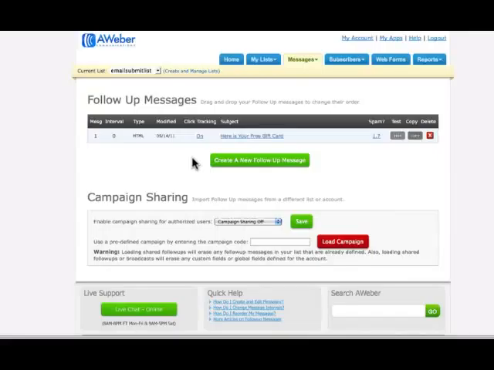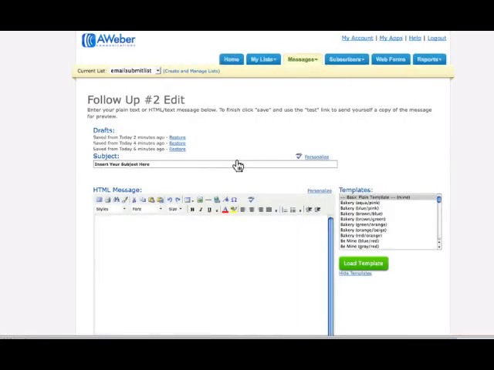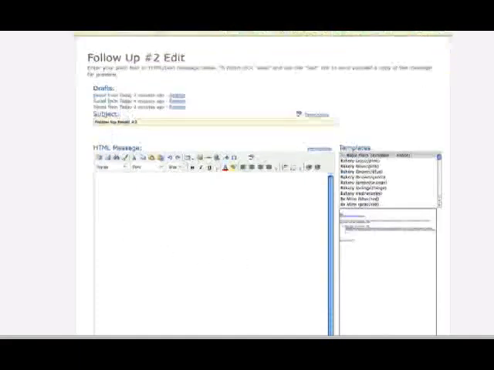And I don't want it to go out all at the same time. I want them to be spread out. Well, what I can do is click create a new follow-up message again, and this is going to go back in and set me up to create a new message. Now, this is where I'll put in my subject line, and just for sample purposes, I'll put in follow-up email number 2. I would then go ahead and select my text, my font.